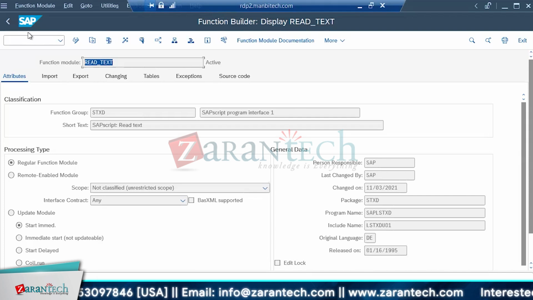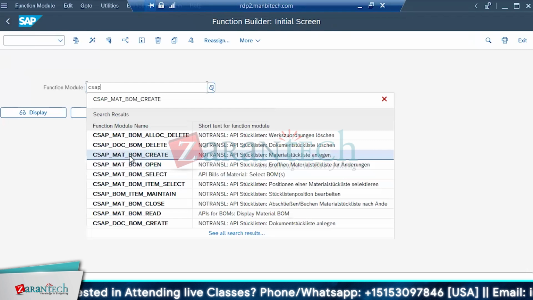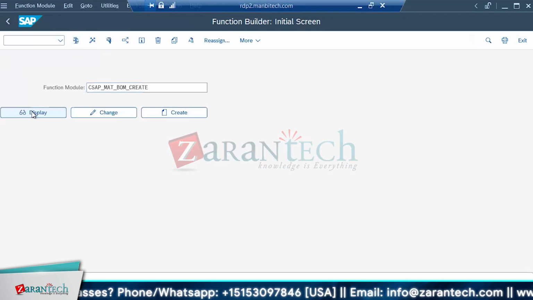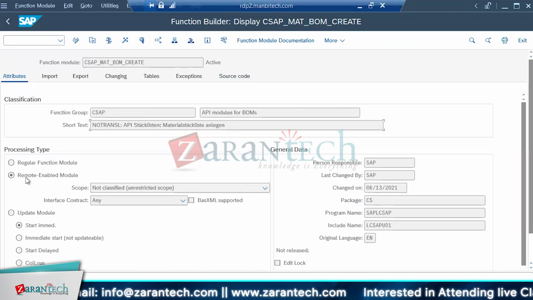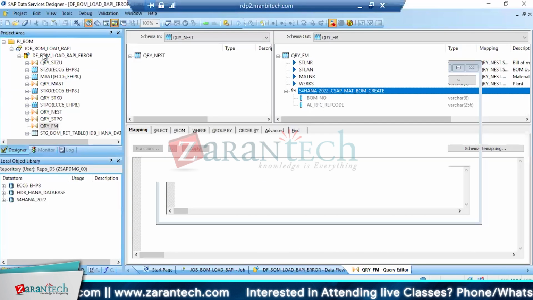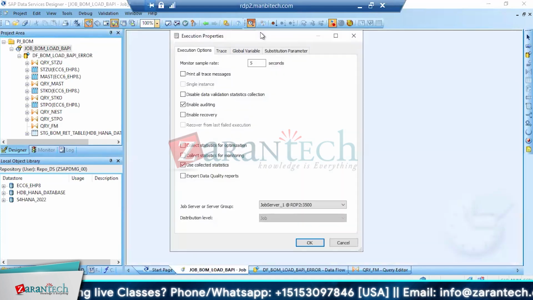Now, the second case, we discuss one more case, this CSAP_MAT_BOM_CREATE. Okay, now if I check this, you see this is remote enabled, and here it's not released. So if this is not released, I still went ahead and tried to create some mock data. So by creating some mock data, let me run this.